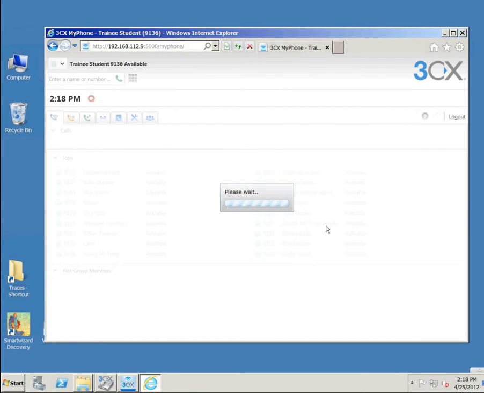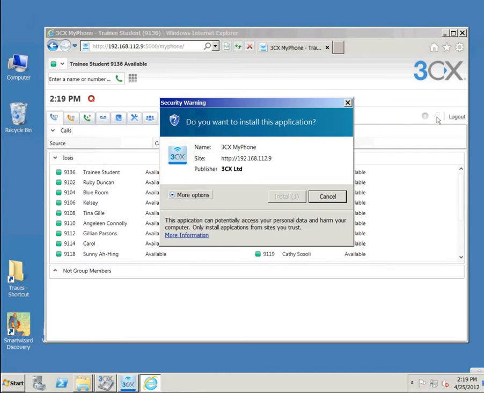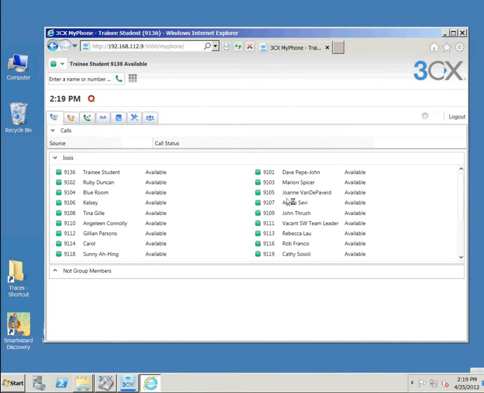If I click OK now, I have a first glance and an overview of the other colleagues, and I can see Ruby, Kelsey and all the other people working at IOSIS. Now the next step is to install this application locally so that we have a desktop icon and we can log in from there next time. To do so, click on this flashing icon and say, yes, I do want to install it.